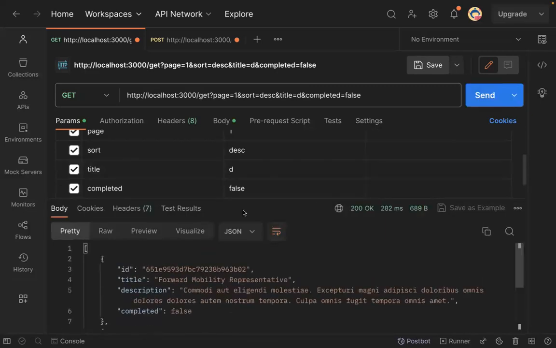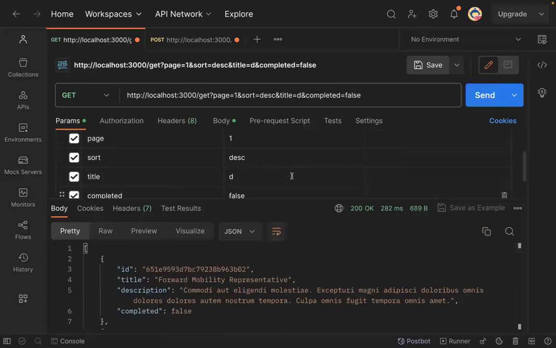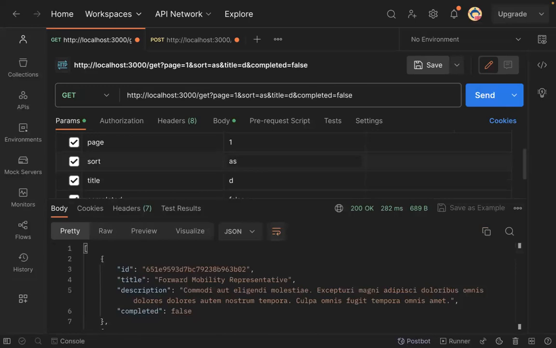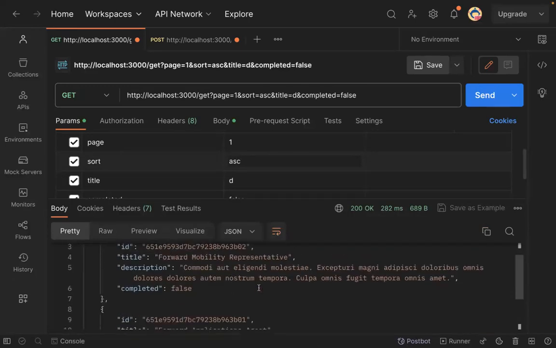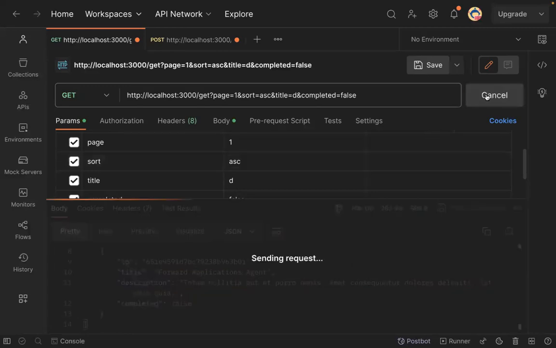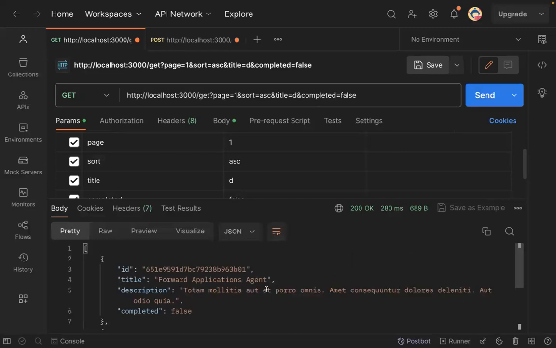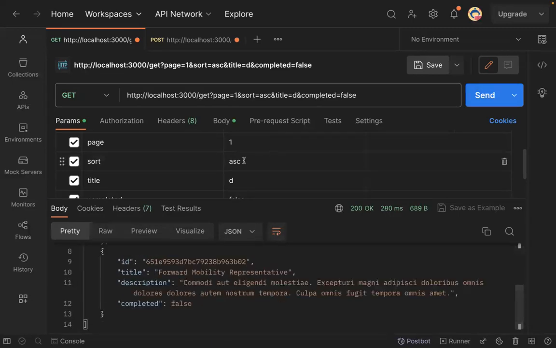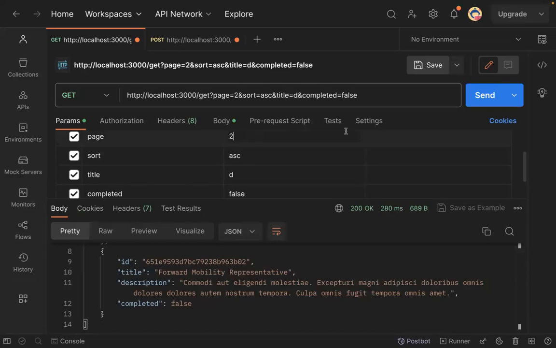Okay, we'll have this completed false, and then descending order. Let's make it an ascending order, so to be sure it's working. So we have forward mobility representative, then forward applications agent. But this time around, I think we should have ascending, sort is ascending, and then let's make this a page of 2.